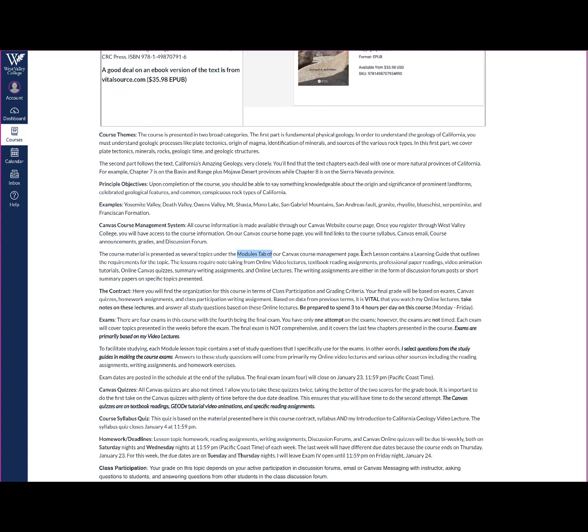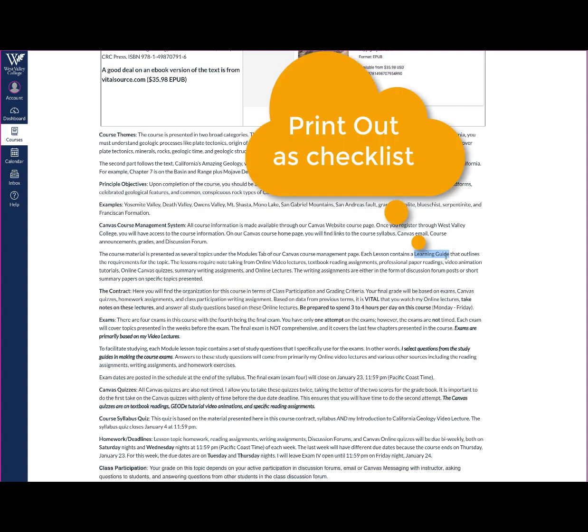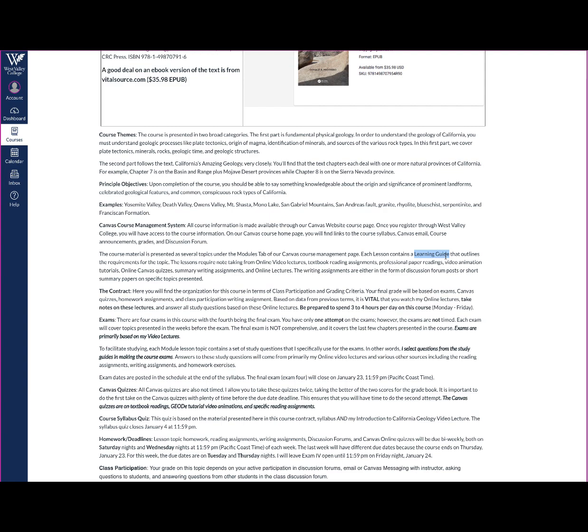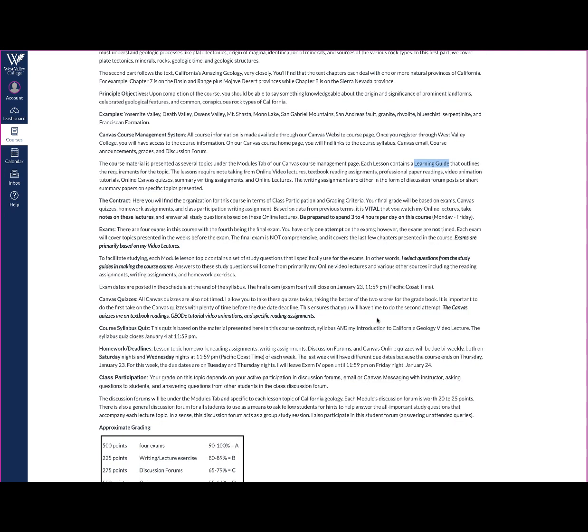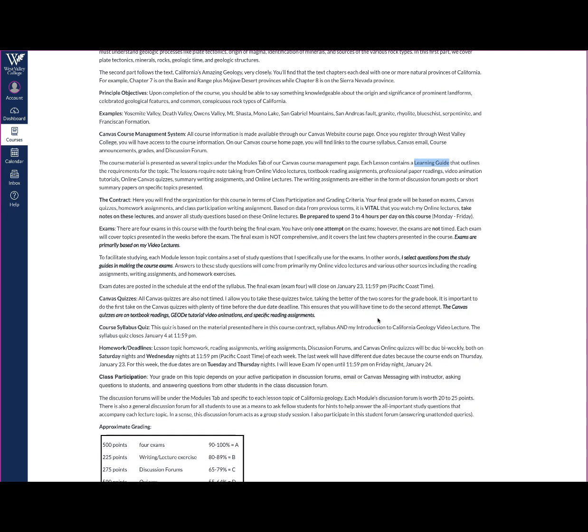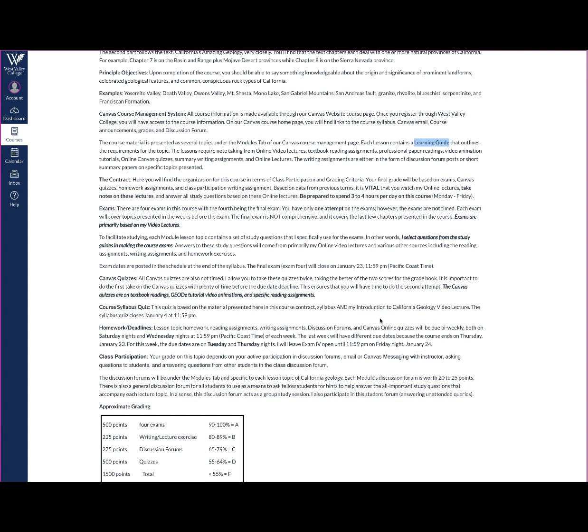Each module has lessons, and the lessons contain a learning guide. This learning guide is sort of like a checklist. You'll probably want to print this out and check off all the assignments that are due for that particular module. For this class, because we're doing the winter session and it's compressed, we're literally meeting 15 days if you were meeting on campus. So we're doing it pretty quickly.